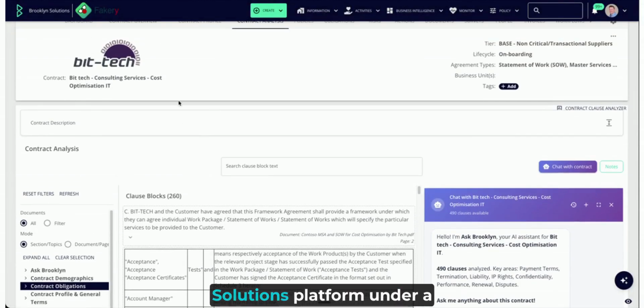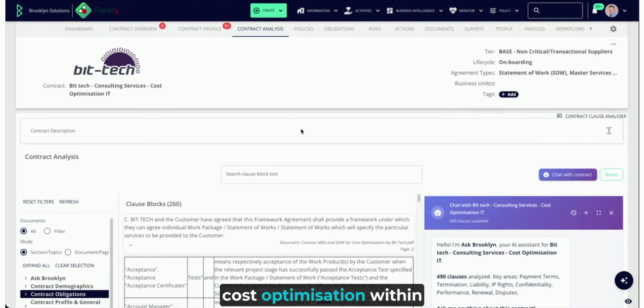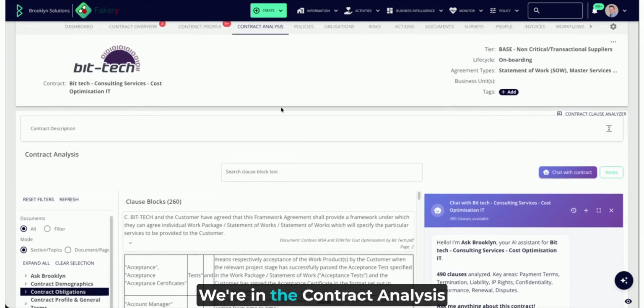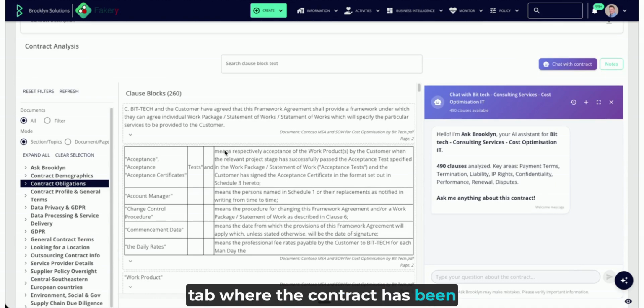So we're in the Brooklyn Solutions platform under a fictional organization or supplier called BitTek. We're looking at a consultancy services agreement that's for cost optimization within technology. We're in the contract analysis tab where the contract has been processed and scanned with our AI engine.